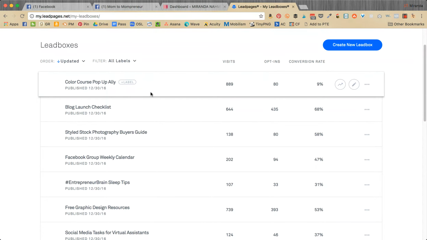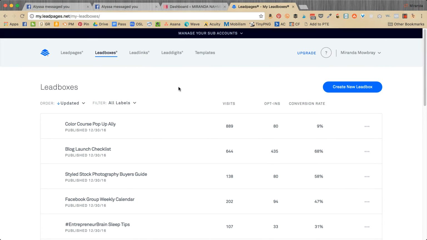Or you could do it with a URL too, which is kind of cool. The only feature that LeadPages offers that Thrive Leads doesn't is that if you have a guest post, you can put a link to a lead box that will pop up in that guest post. You can insert it into your guest post, whereas you can't do that with Thrive Leads because it's hosted on your site, not on that other person's site.